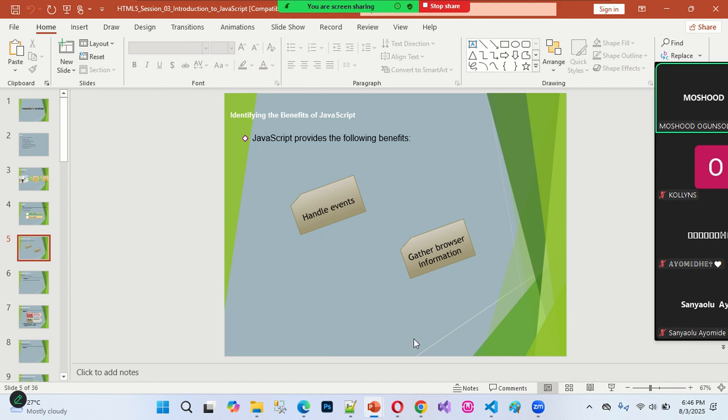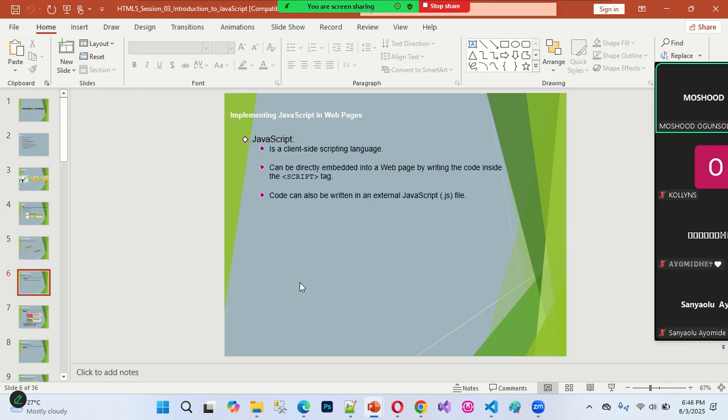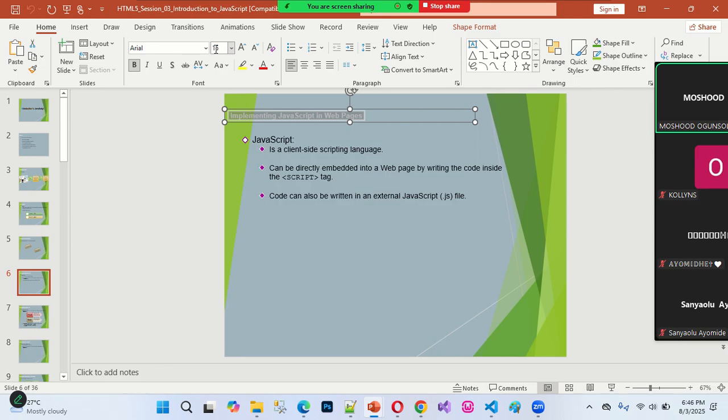Another important use of it is that JavaScript can be used to gather information about the browser we are using. We may want to know the version of the browser somebody is using to access your website, or want to know the operating system the browser accessing your website is using. JavaScript is able to perform those. So in this case again, we want to see how you can now implement JavaScript on this website.